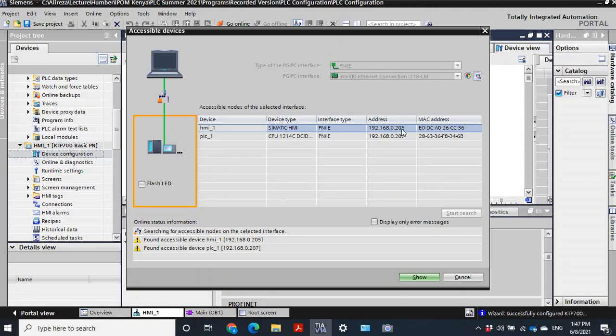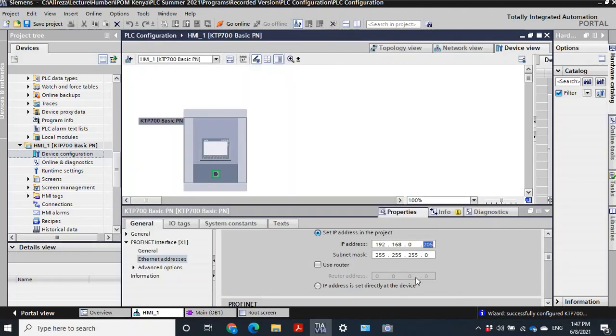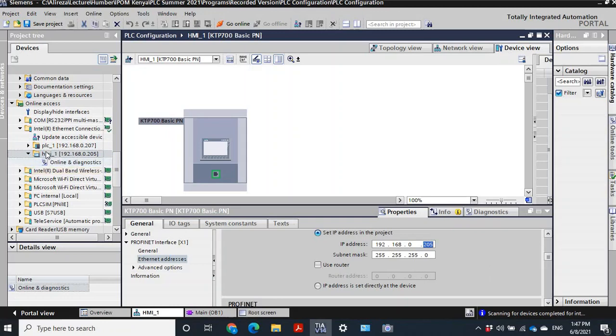Okay. This is the HMI 205, the one that we have established. Show that. Okay, it is here. So you have that HMI 205. Something that you want is to go online and see what's in our PLC. So go online.